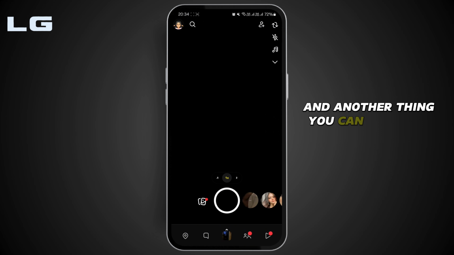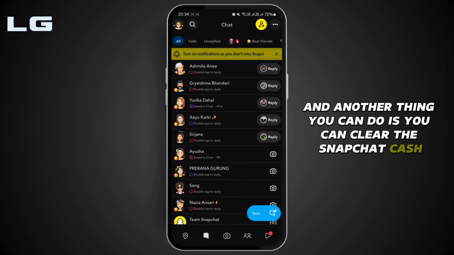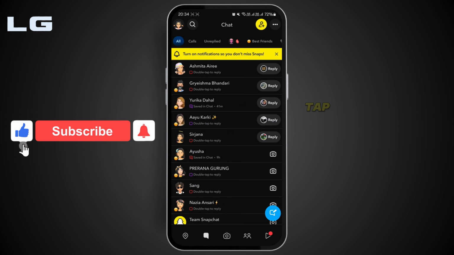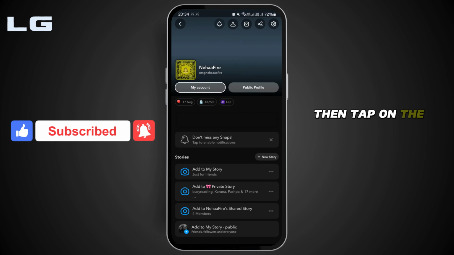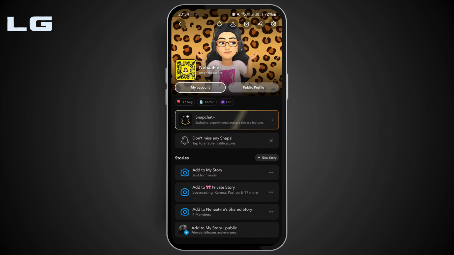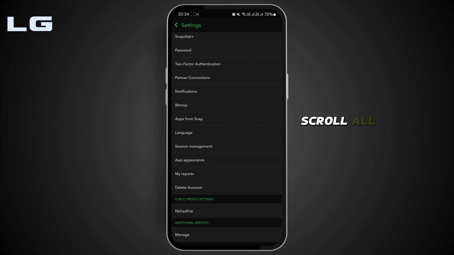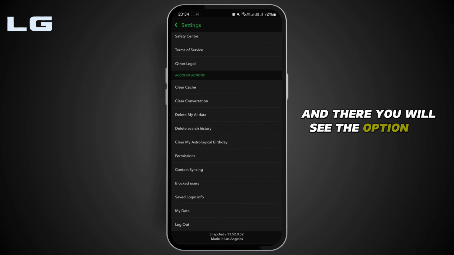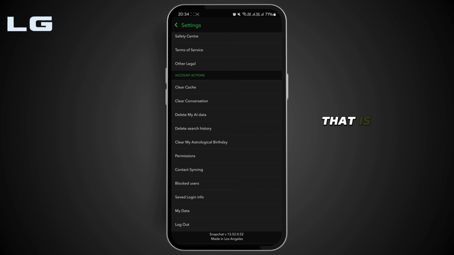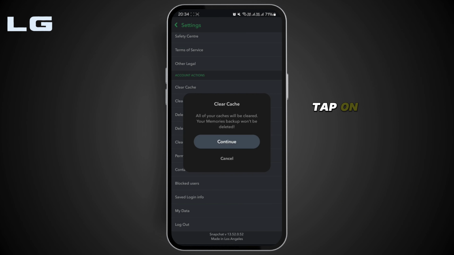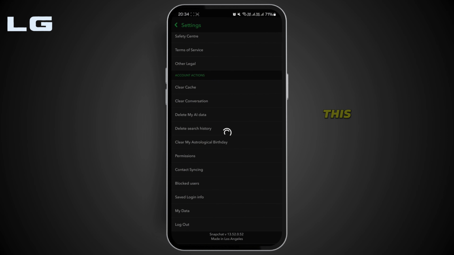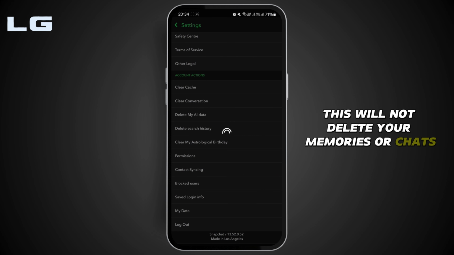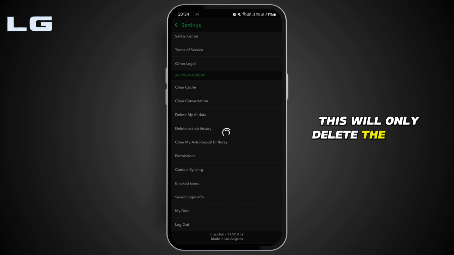And another thing you can do is clear the Snapchat cache. For that, open Snapchat, tap on the profile picture icon in the top left corner of the screen, then tap on the gear icon in the top right. Once you're in the settings, scroll all the way down and there you will see the option of clear cache. That is under account actions. Tap on that and then tap on continue and you'll be done. This will not delete your memories or chats. This will only delete the cache.